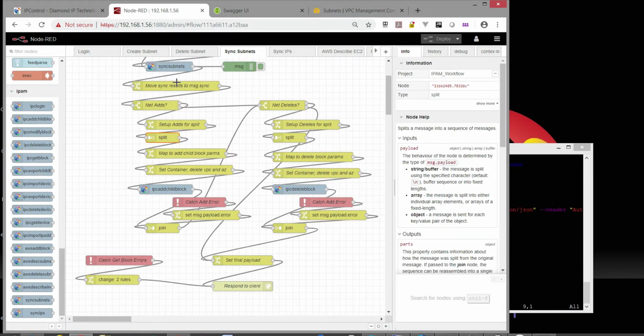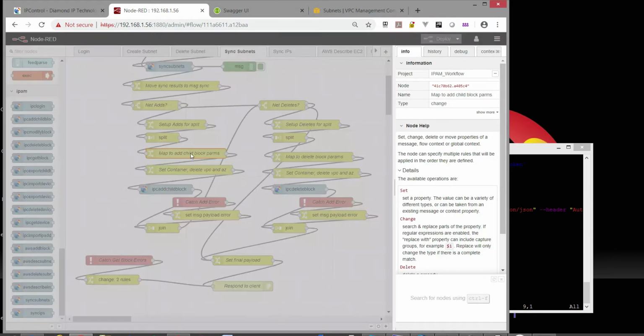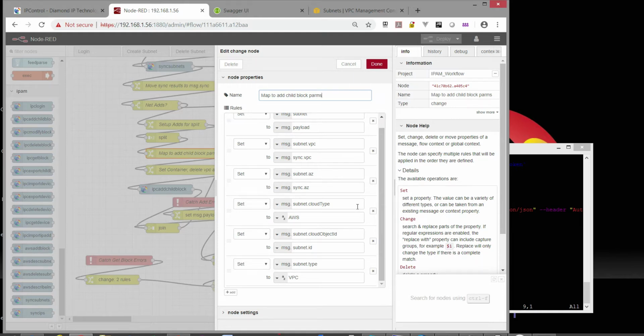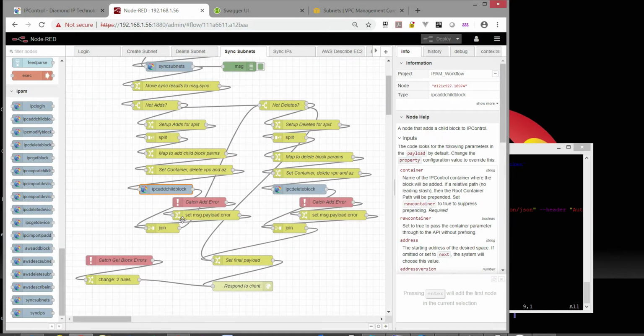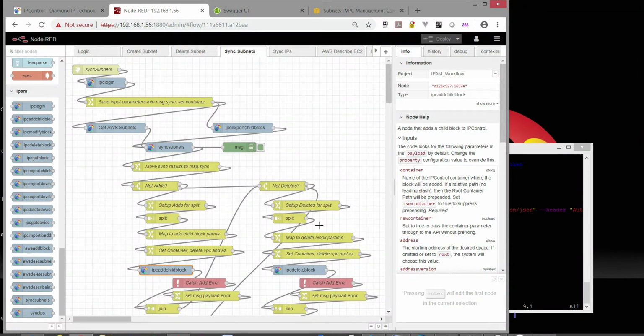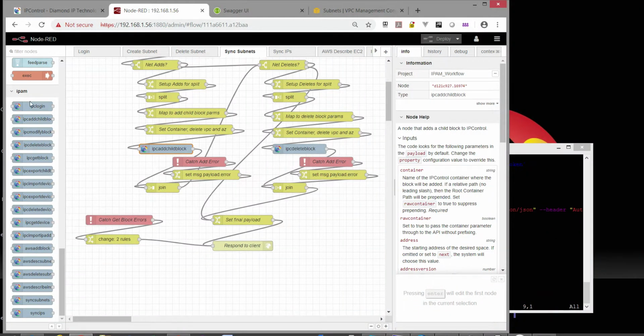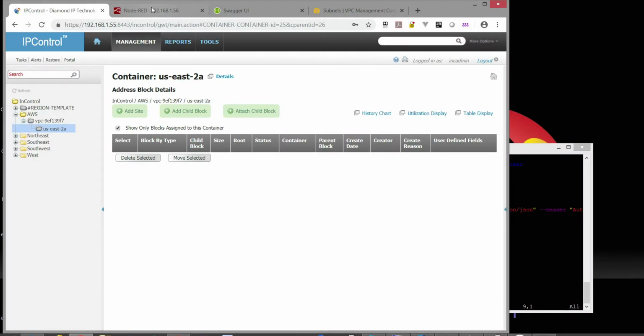And then finally, when it gets through with the sync and splitting the data, the split node takes each of these IP addresses that are coming in, checks their information, sets the parameters for the block. So this is going in and setting up all of the different block information. And then it's going to pass it to the import address child block. So this will create a new child block in IPControl, and/or delete a child block in IPControl as well if it's told to delete. So that's what we want to run first because we don't have anything in there because I deleted that subnet.